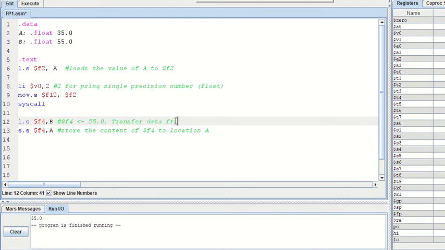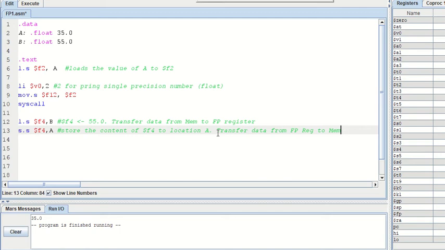Transfer data from memory to FP register. So what I am doing here in the second part is transfer data from FP register to memory. This is what I am doing.